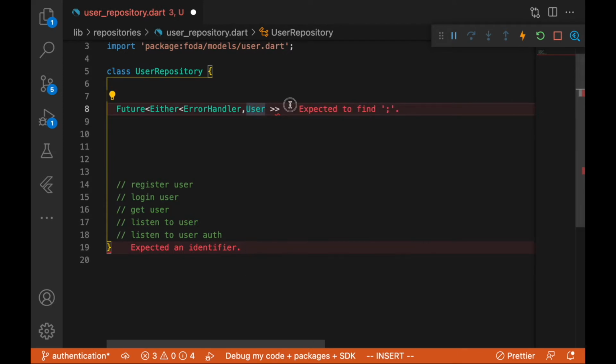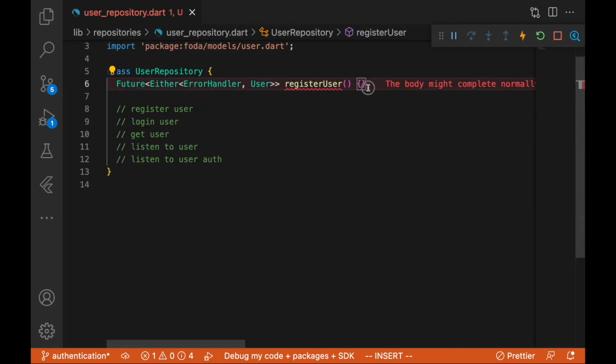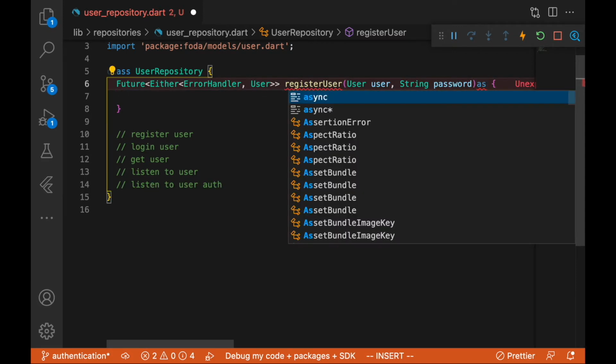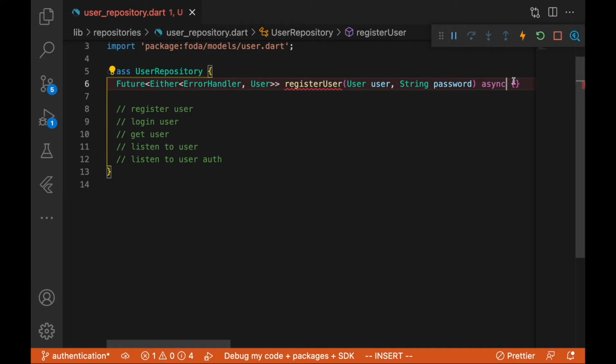So this is all fields, and this is going to be register user, and here we are going to pass all the fields that we need to pass. We'll just pass in the user here, and from the states we could pass in everything we need to pass in, and we'll pass in the user, and as well pass in the password. And we are going to mark this as async because this is a future.